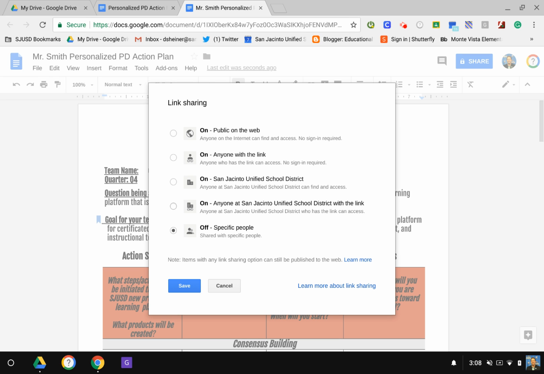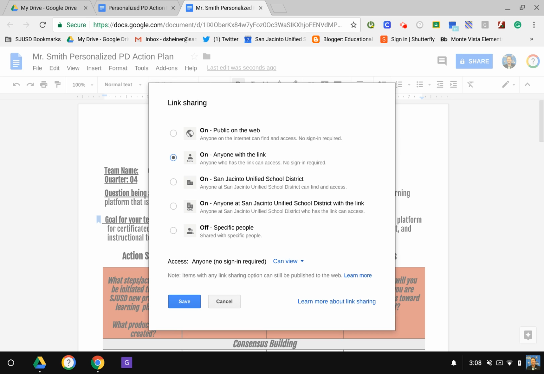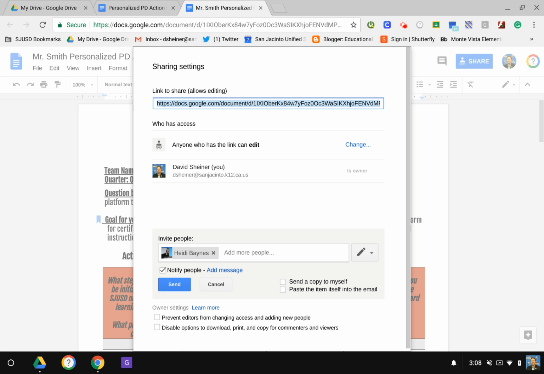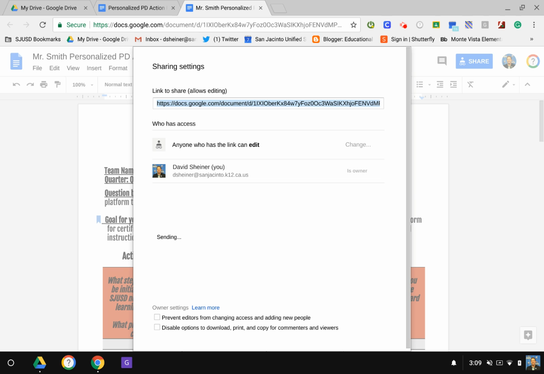But another way of doing it is clicking on this link. So anyone with this link can edit. And I can hit save. And then I can go ahead and just copy this link that's up here and send it to whoever I want to send it to. But I would not do that. That's a little bit more confusing. I would just put the person's email in there, so I'm just going to send it to Heidi, hit send.